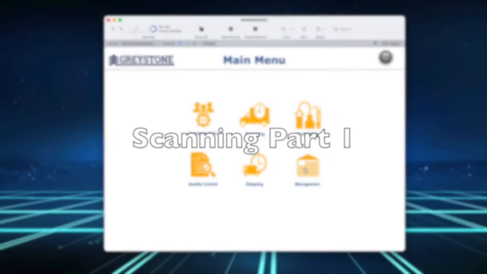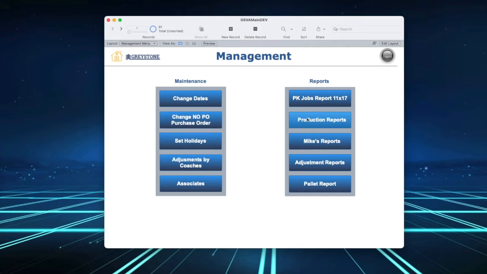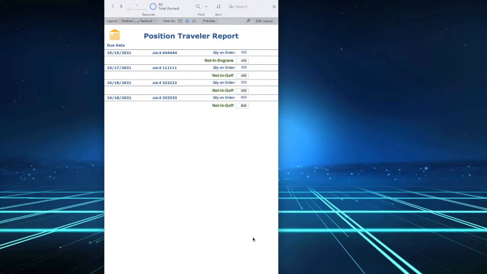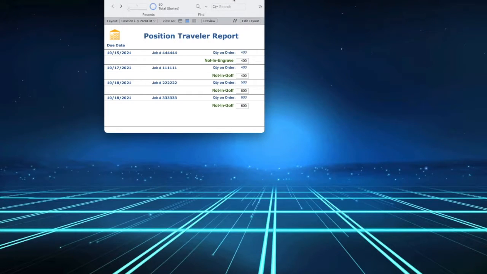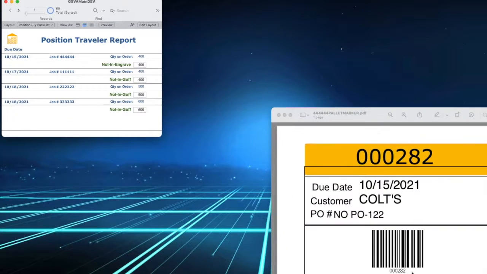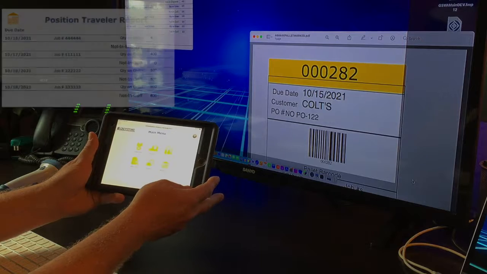Alright, what we're going to do here is show the position and production report while we work on scanning. So we did add a job to show the engraved scanning. And what I'm going to do is bring up a traveler for engraved. We're going to go to the iPad.